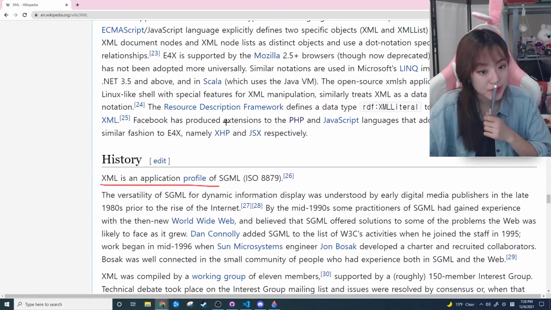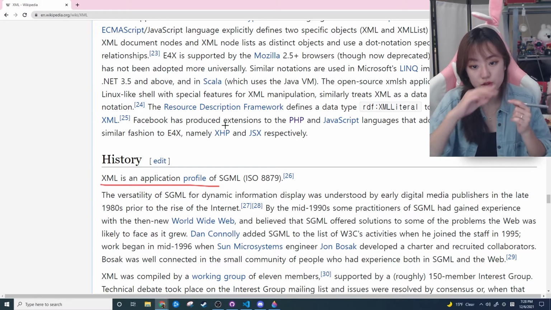So, for the history, XML is an application profile of SGML.